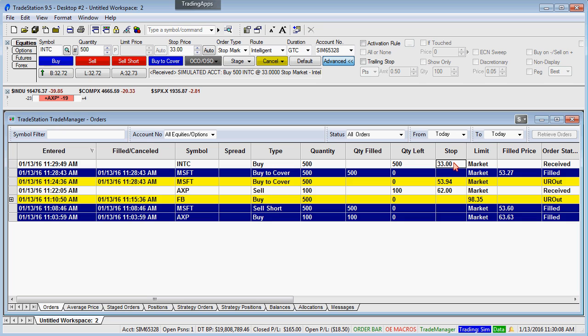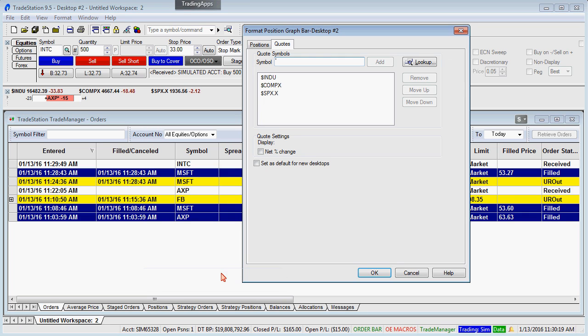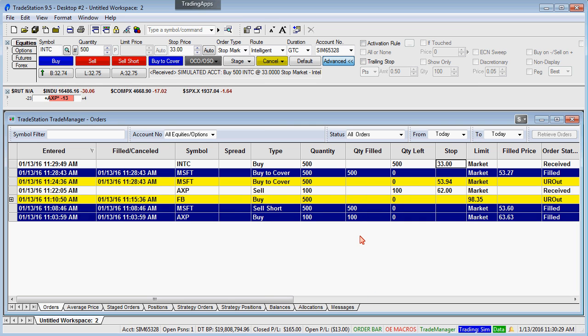If you wanted to add additional symbols to your position graph bar, again, right-click, go to Format Position Graph Bar, and in your quotes, you enter the symbol that you are looking for. I believe the symbol for Russell 2000 is RUT, is it? There we go. So RUT is included in your position graph bar.